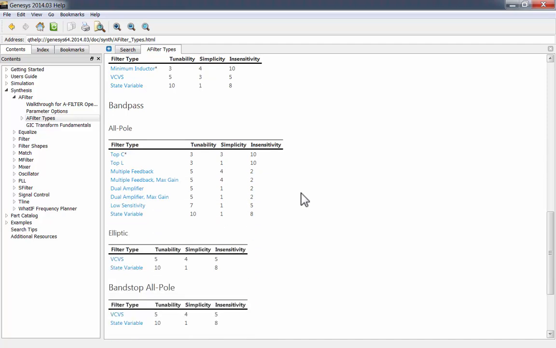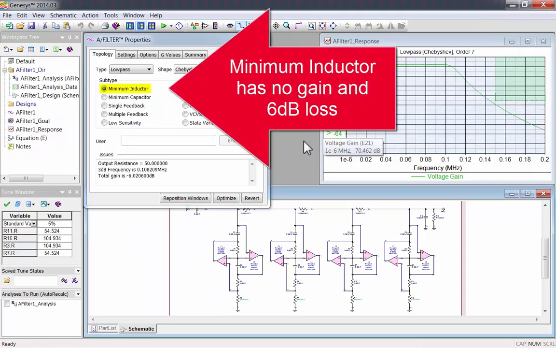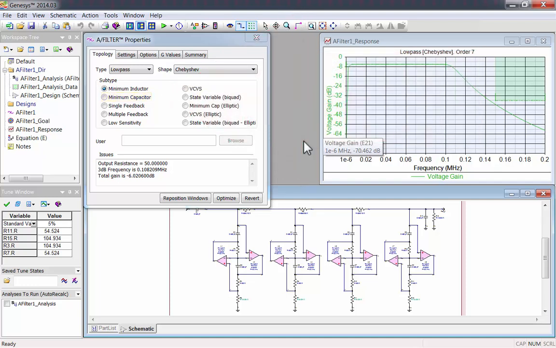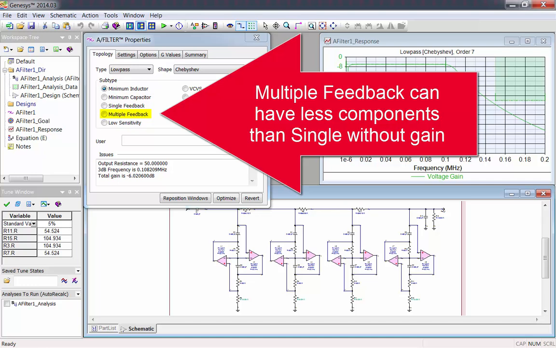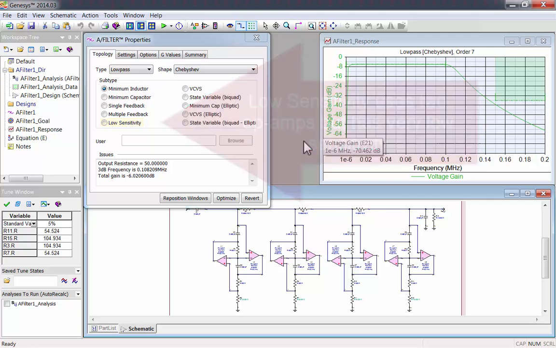Each subtype has a detailed help section, but I'll give you some tips. Minimum inductor has no gain, but has an inherent 6 decibel loss. Minimum capacitor has fewer parts than minimum inductor, but more resistors in the signal path. Single feedback has the least parts, but it's very sensitive to component tolerances. Multiple feedback is similar to single feedback, and it can have fewer components than single feedback when there's no gain. Low sensitivity requires 2 op amps, but it's very insensitive to component tolerances.